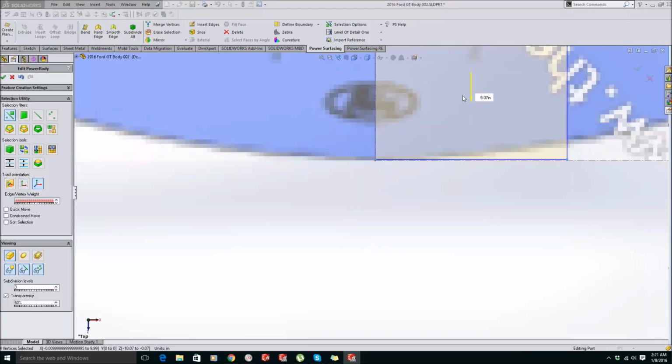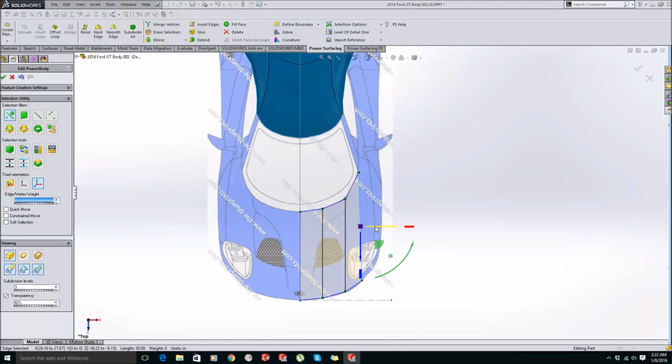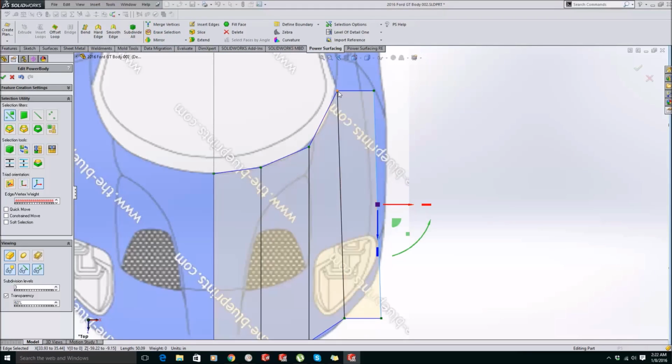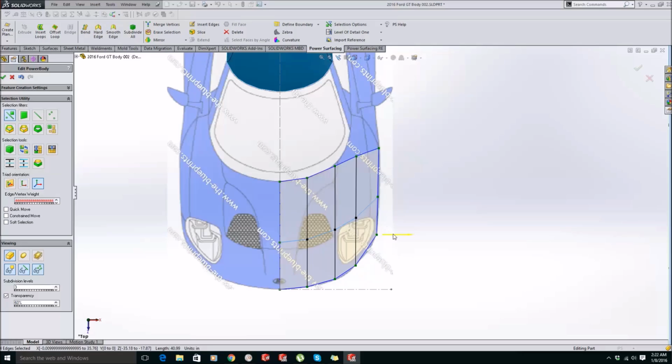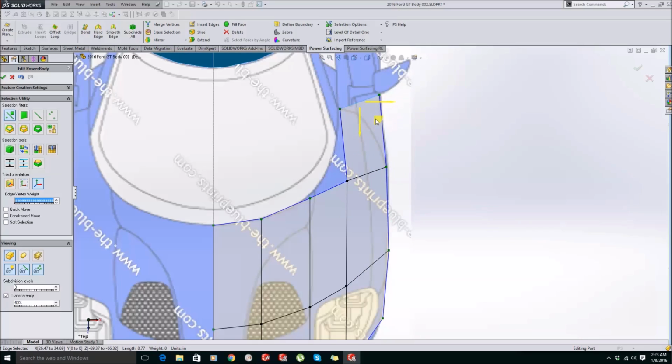Now we're creating the planar surface for the creation of the hood. I hope the speed of the video is understandable. Dividing the surface by adding another loop between the edges, extruding the edges further to create the shape.